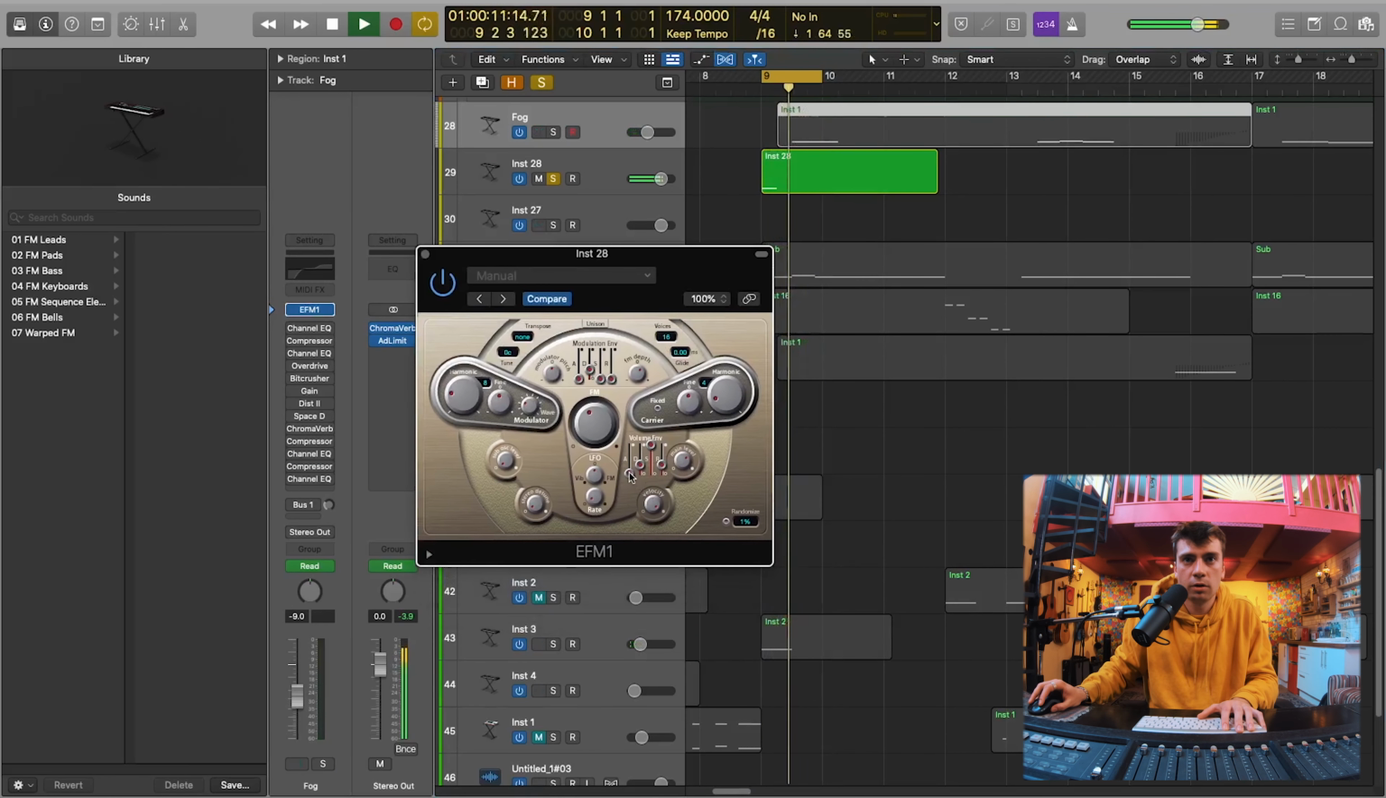So we're going to push up this a bit of attack, a bit of attack on the modulator, so it has that stab. Going to make it nice and thick. Maybe dial this back a bit. Okay, now we've got that.